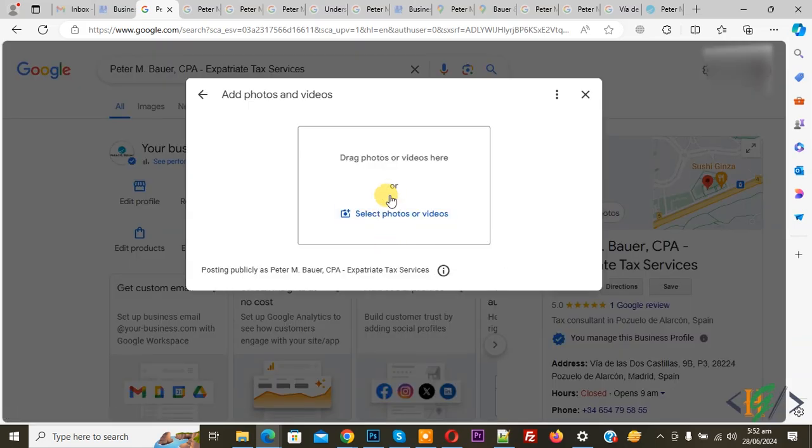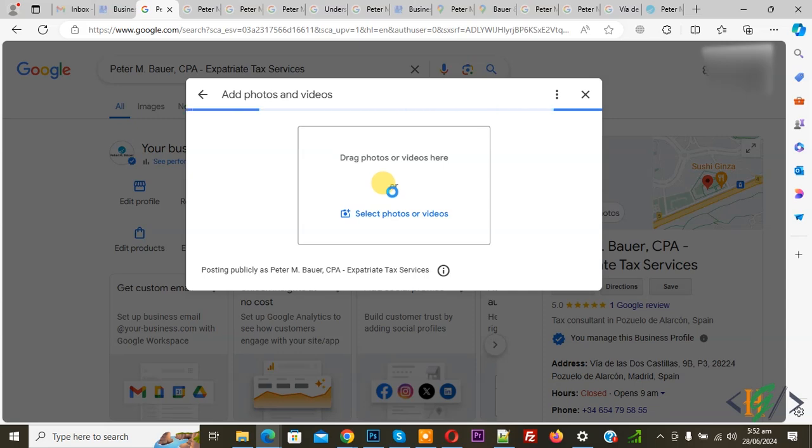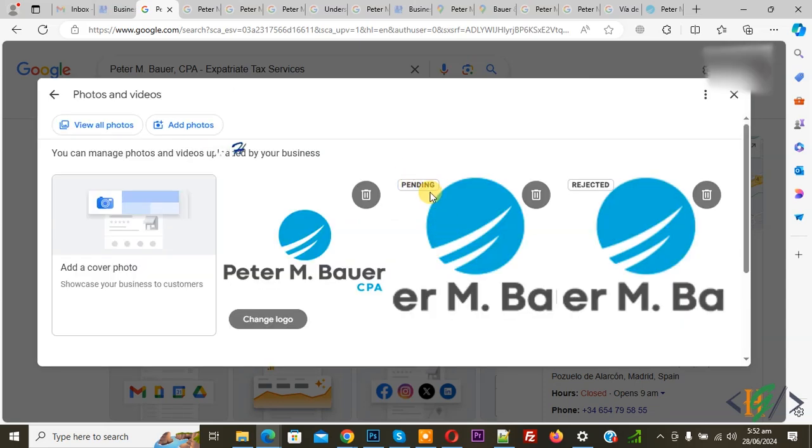So you can add photos according to your requirement. Now you see drag photos or videos here. So you can select photos or videos for your Google Business Profile. Now select. So this is our photo. Now upload. Now you see photo edit pending.